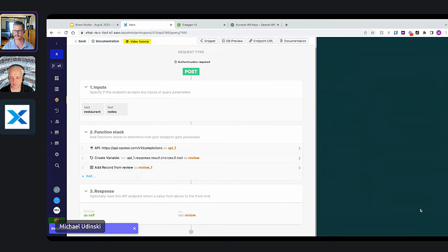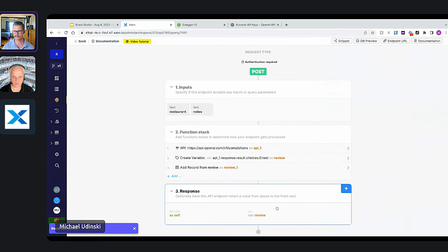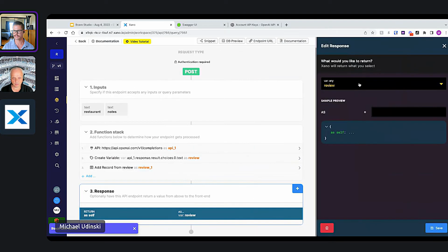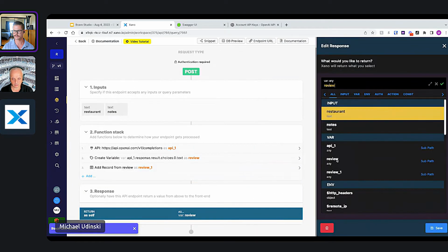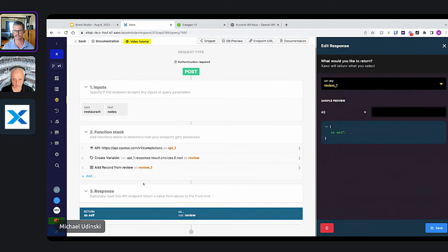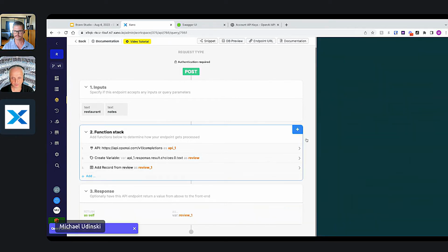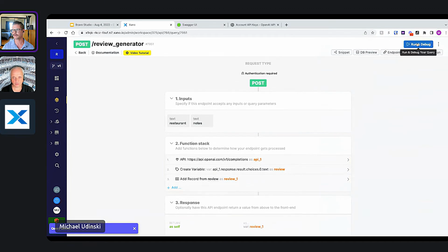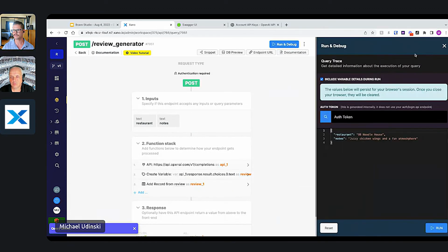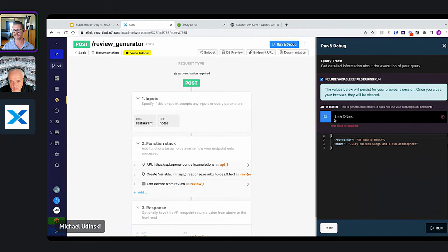And I'll hit save. So now let's go ahead and I'm just going to change our response to the result of our add record, which is review_1 here. I'll hit save. So now if I go ahead and run this, well, first of all, this looks a little different, right? I can't just hit run. It's requiring me to get an auth token.